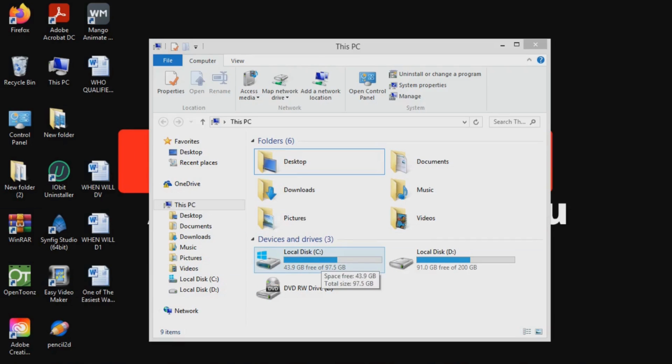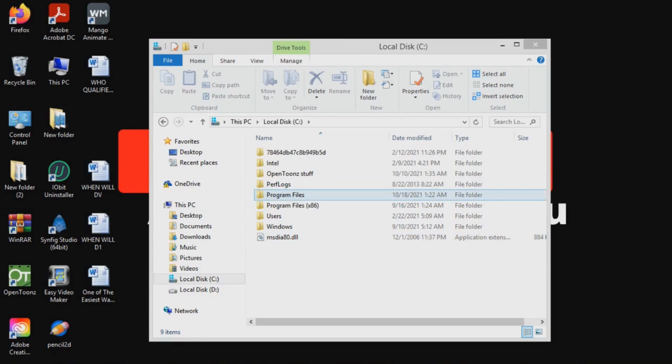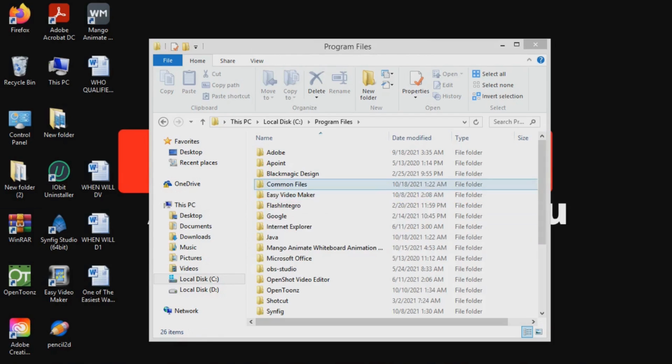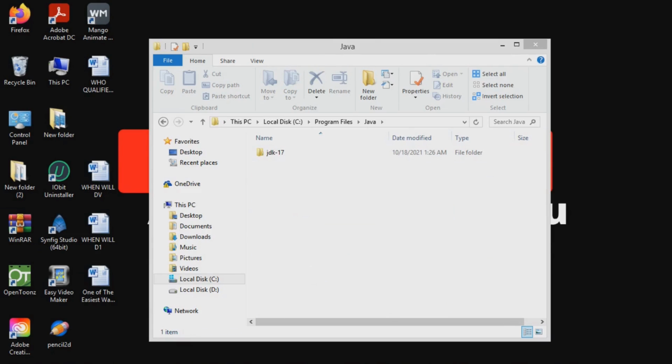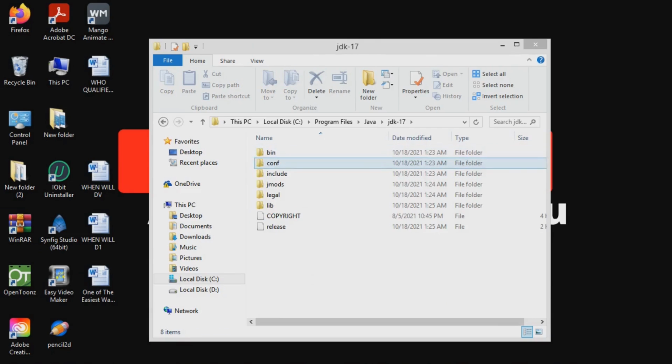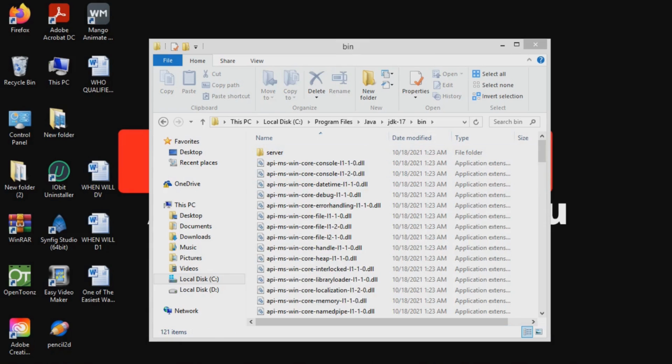Go to local disk C and click Program Files. Then click Java and click JDK 17. Then click the bin folder and copy its path to add it to the system environment variables.